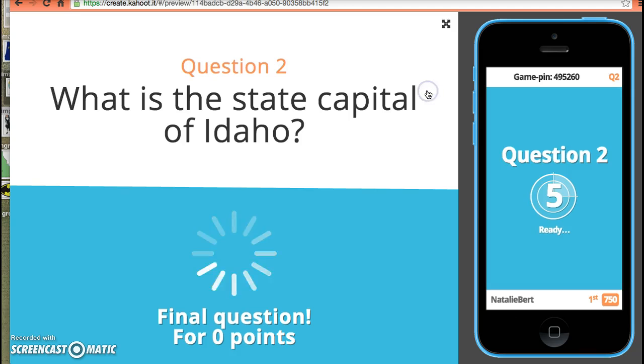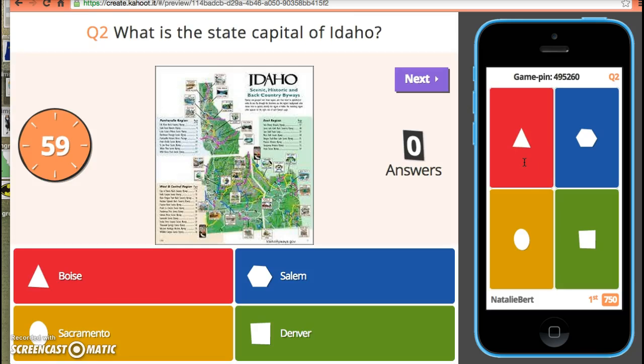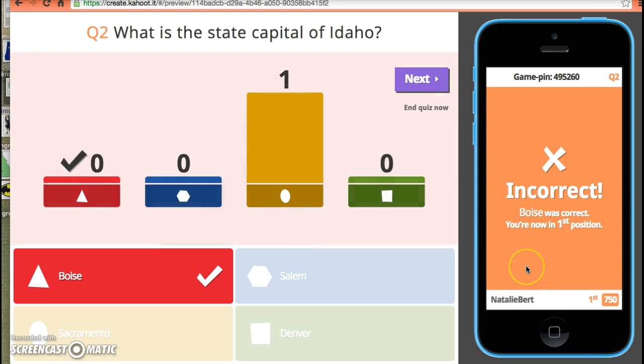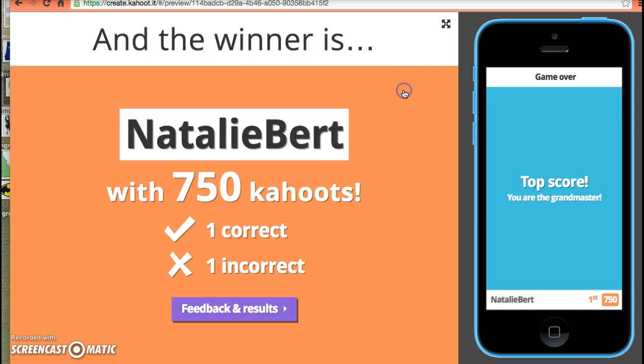I'm at the top of our scoreboard. The next question is the capital of Idaho. So this time I'm going to answer it wrong so you can see what it looks like when students answer the question wrong. And I'm going to say it's Sacramento. On their own personal device, it'll tell them they're incorrect. However, because I'm the only one playing, I'm still in first place. Again, the scoreboard, and after you're done with the whole quiz, it'll tell you who the winner is.